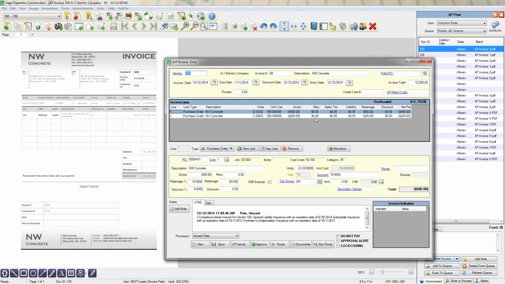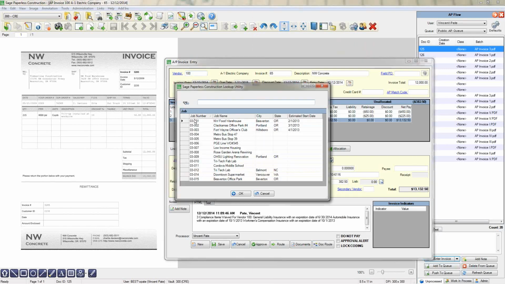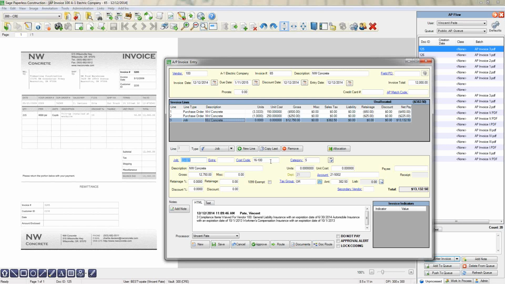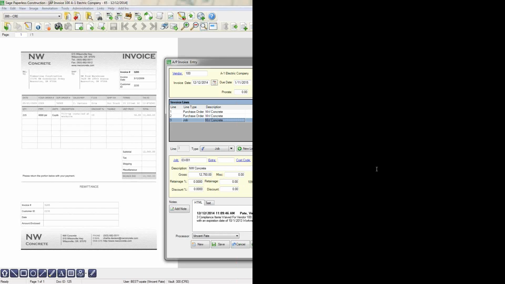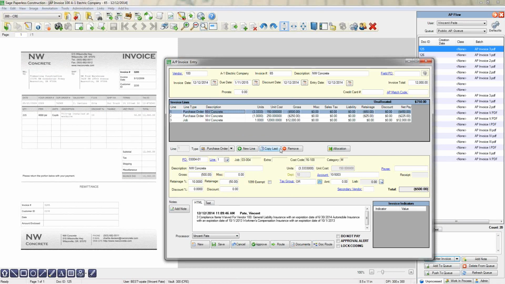Now I might also want to add another line here for a job. So I can pick my job, number 3001, and I don't necessarily need a cost code or category yet, because as an AP processor, that's not something I might have right off the top of my head. It's something the project manager can enter onto their screen later, and I can put that in there, as well as whatever account is appropriate for it.